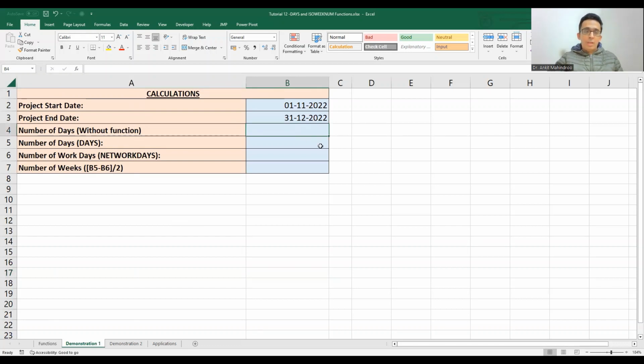Now, if you have to calculate the number of days without using the function, you can simply subtract these two dates, as has been demonstrated earlier as well. So this is the project end date, that is 31st of December 2022. And if you subtract the project start date, that is 1st of November 2022, you'll get the number of days. That has been done without using the function.